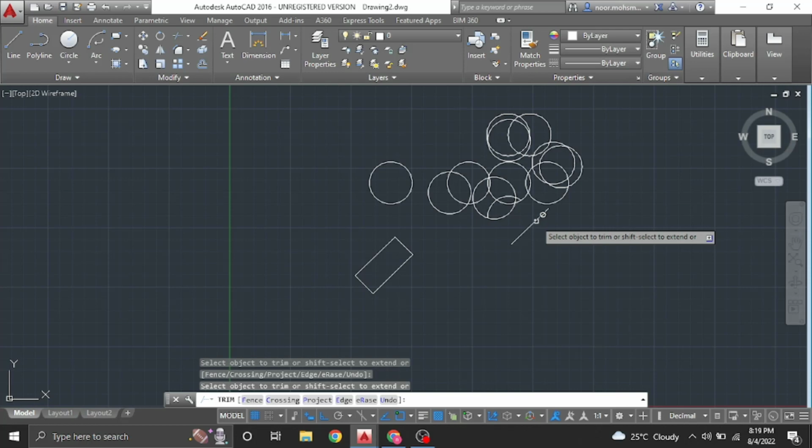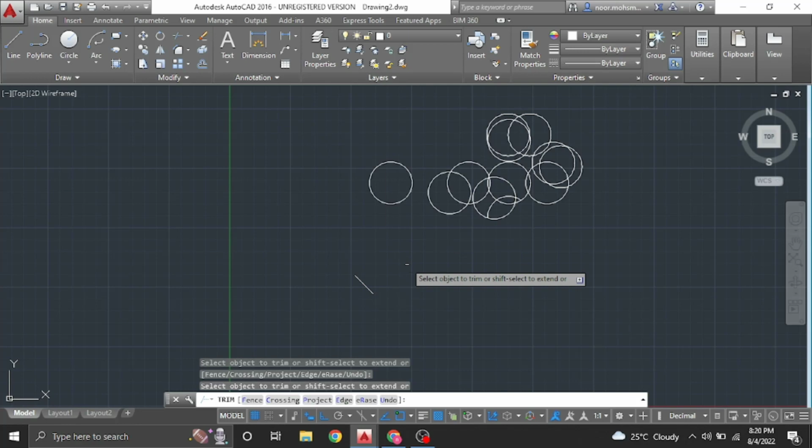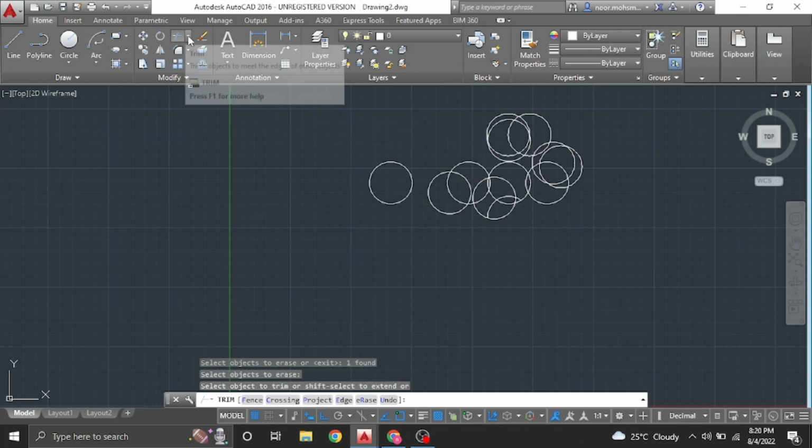Suppose this is not going to get trimmed because it is not in a state of extend, or it is not connected with any lines. For those you need to go for the erase option. You can select this object and then press enter, and that line will get erased. So if it is not going to trim, you can go for erase. Enter. Okay, so this is all about trim.